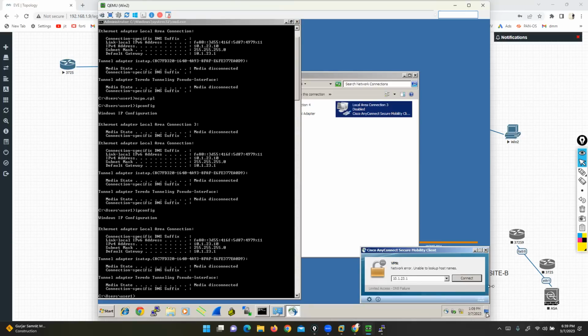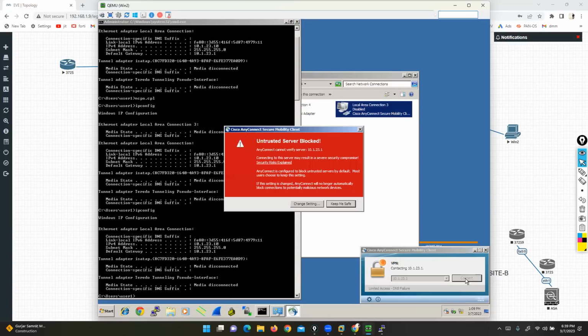10.1.23.1. I'm trying to hit this public IP address. Click on connect. If everything is okay, I will get a prompt for username and password. I will get the connection profile name information. Remember the connection profile name, full client SSL.